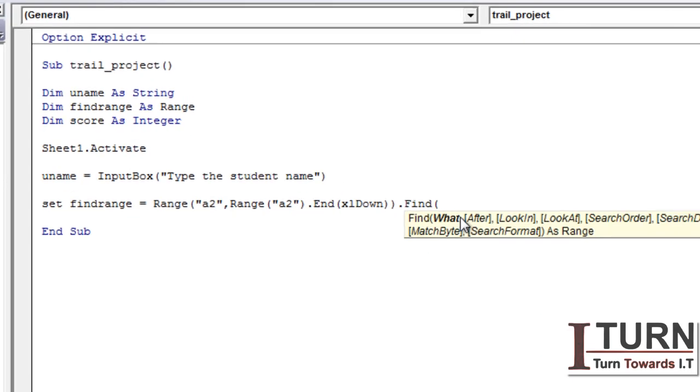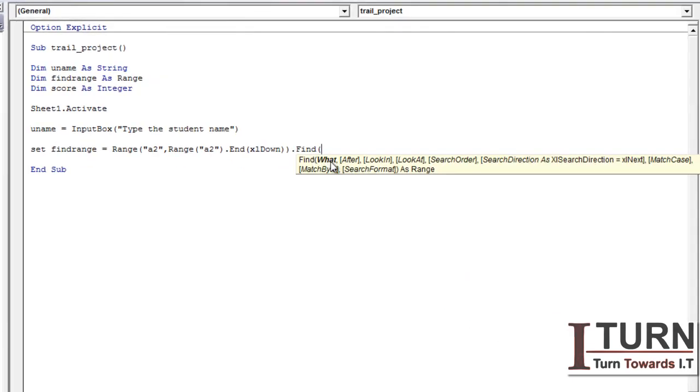Find is a function and the first parameter that we need to give is What. So what we are looking for is this particular name. Okay, so I have given this variable which is going to store the name that we are looking for. And the good part about this is that it's going to find whatever as a range. You can see here, As Range.